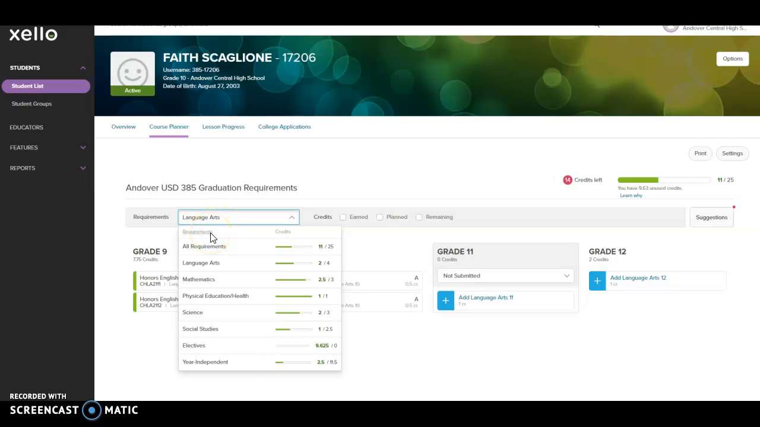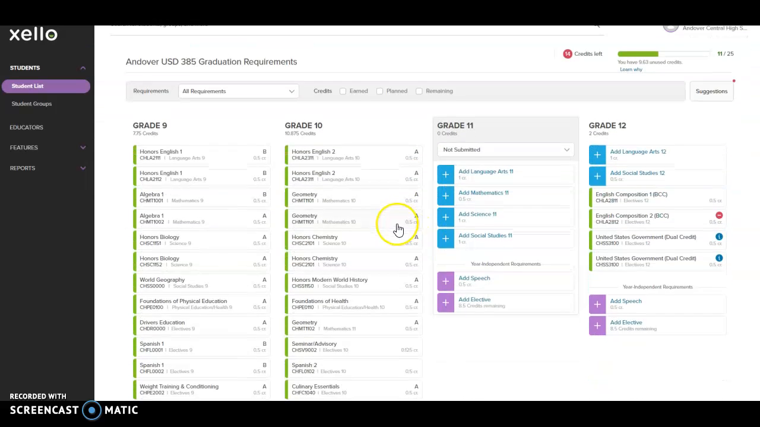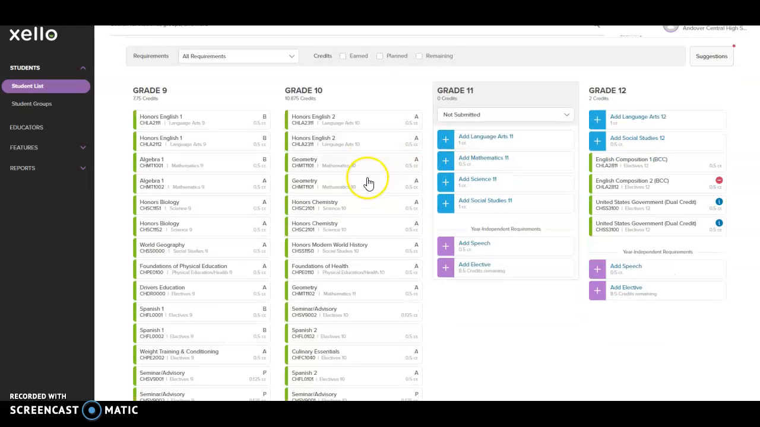To get back to the Course Planner screen, if you go back to the requirements and click on that top All Requirements, it will take you back to the original screen.